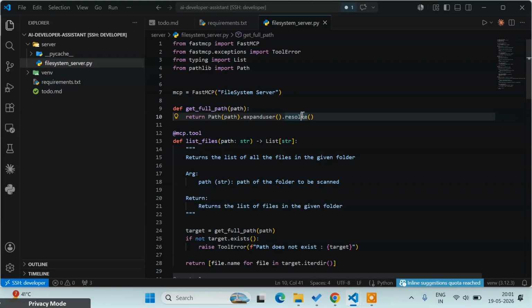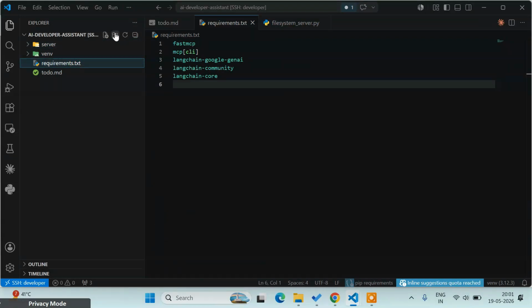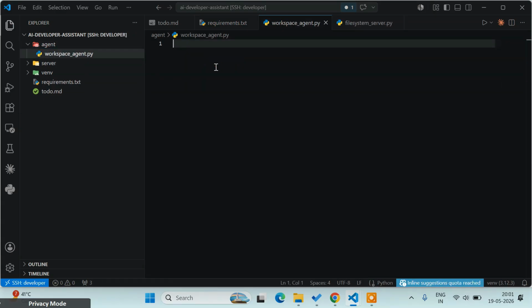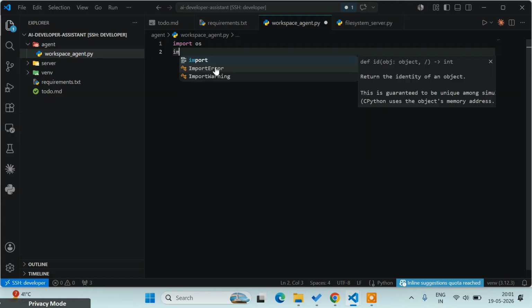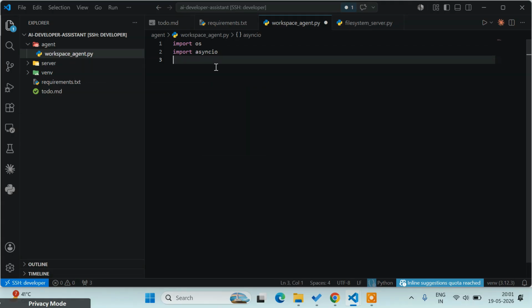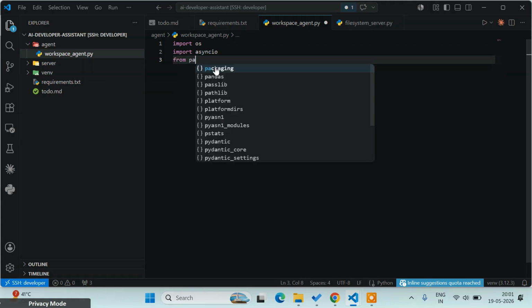Now we have to create a client. Okay. So your client can be your Claude Code as well, but here we are going to create a LangChain agent. So for that, I'm just going to create a folder. So here I'll create a folder as agent, and inside this I will create my first client, which is workspace agent. This agent will let me work with my local folders. Okay. So for this, I'm going to import os, import asyncio, and then from pathlib import Path.